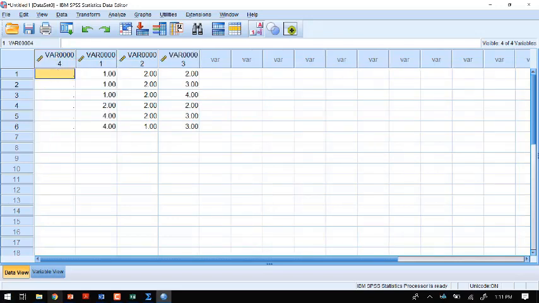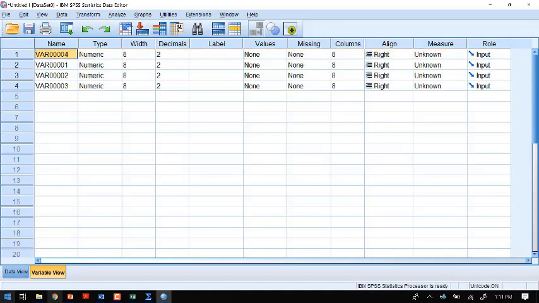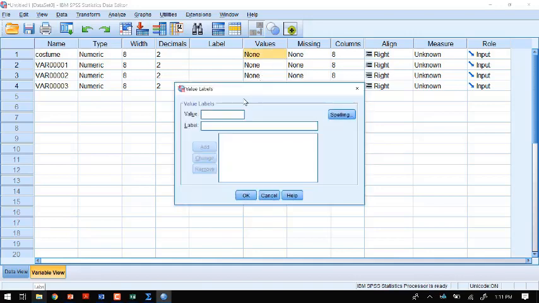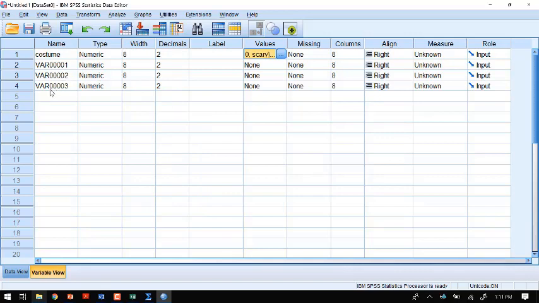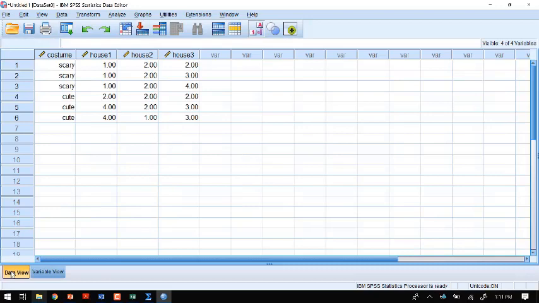I need to code then 1, 1, 1 for one group and 2, 2, 2 for the other group. I can clean that up and say, all right, this is costume. I think 1 is scary and 2 is cute. And here, this is just house 1, house 2. That's basically how it gets set up.